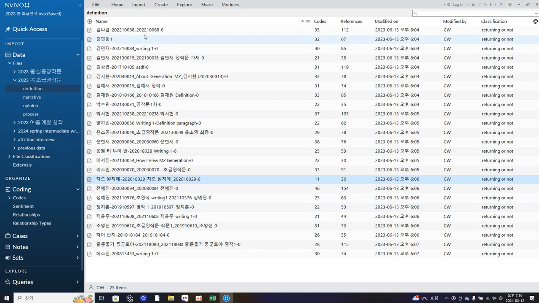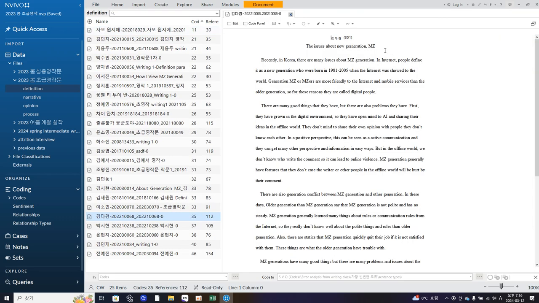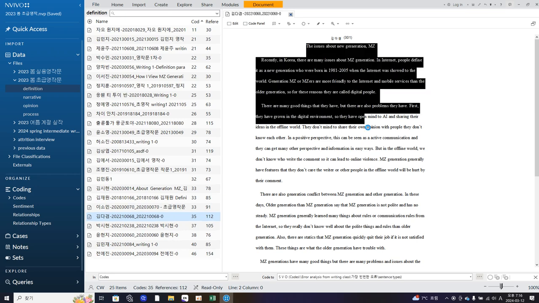Suppose I click on the 2023 definition, I got Kim Dagyeom and so on. If I click on that, Kim Dagyeom is right here. Maybe I could code like that, or with a paper and then code. But there are other ways of assessing students' writing.